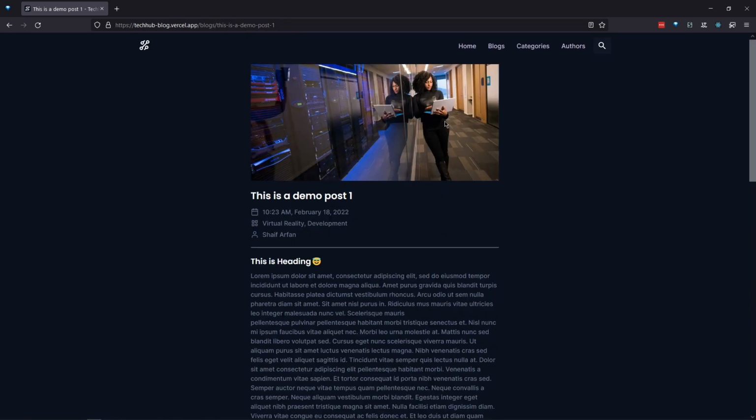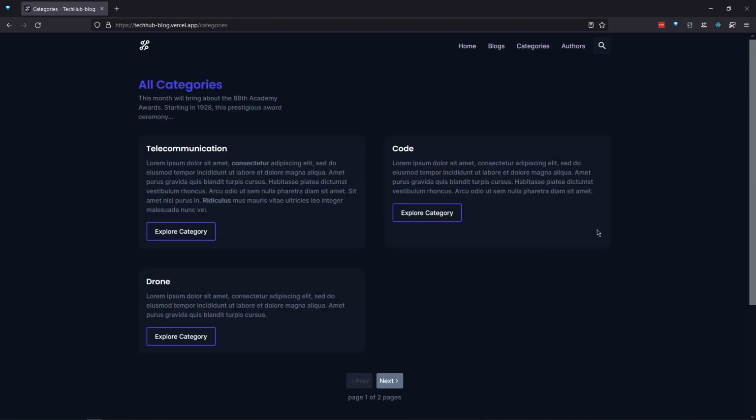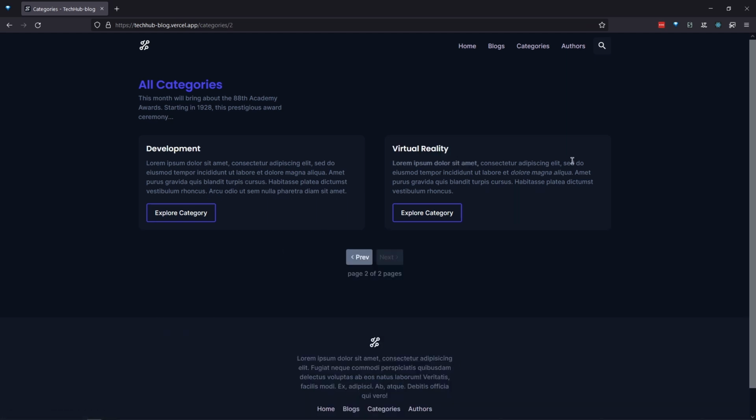After that, let's go to our categories. As you can see, in this categories page, we list all of the categories that we have in our project. Right now we have 3 categories per page, and if I go to the next page, I can see the rest of them, which is these 2.